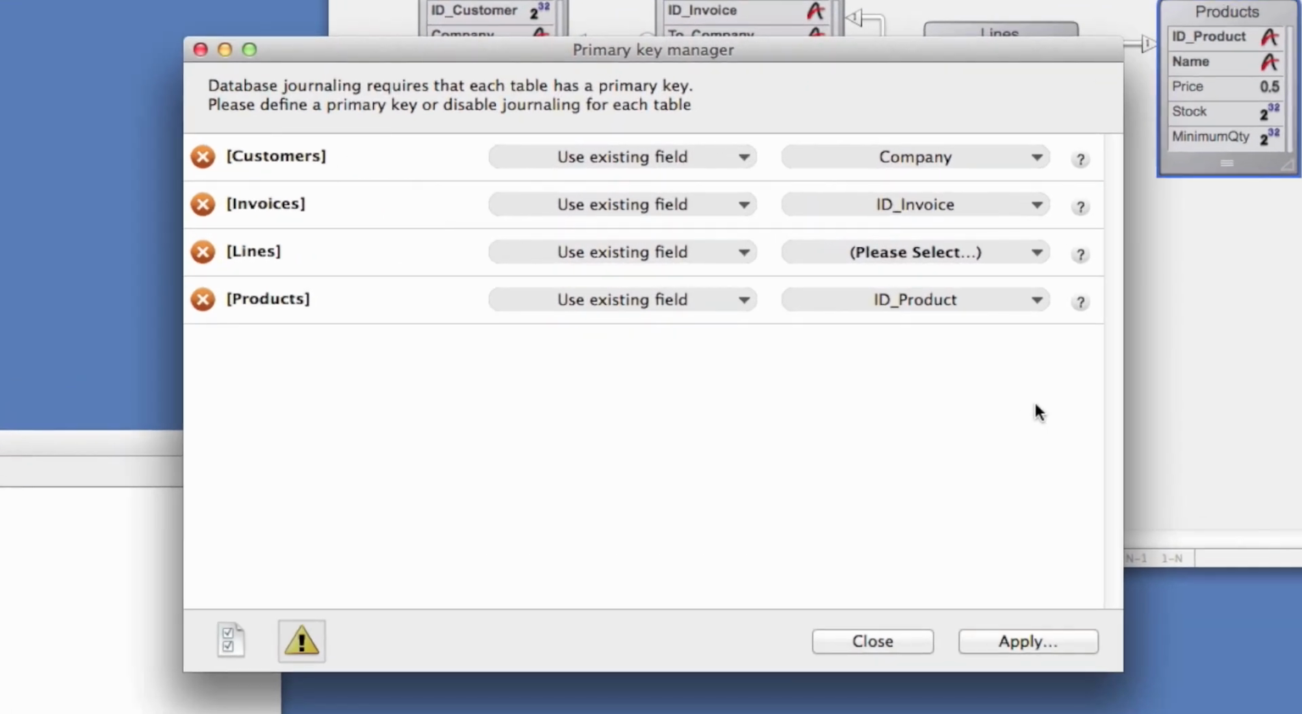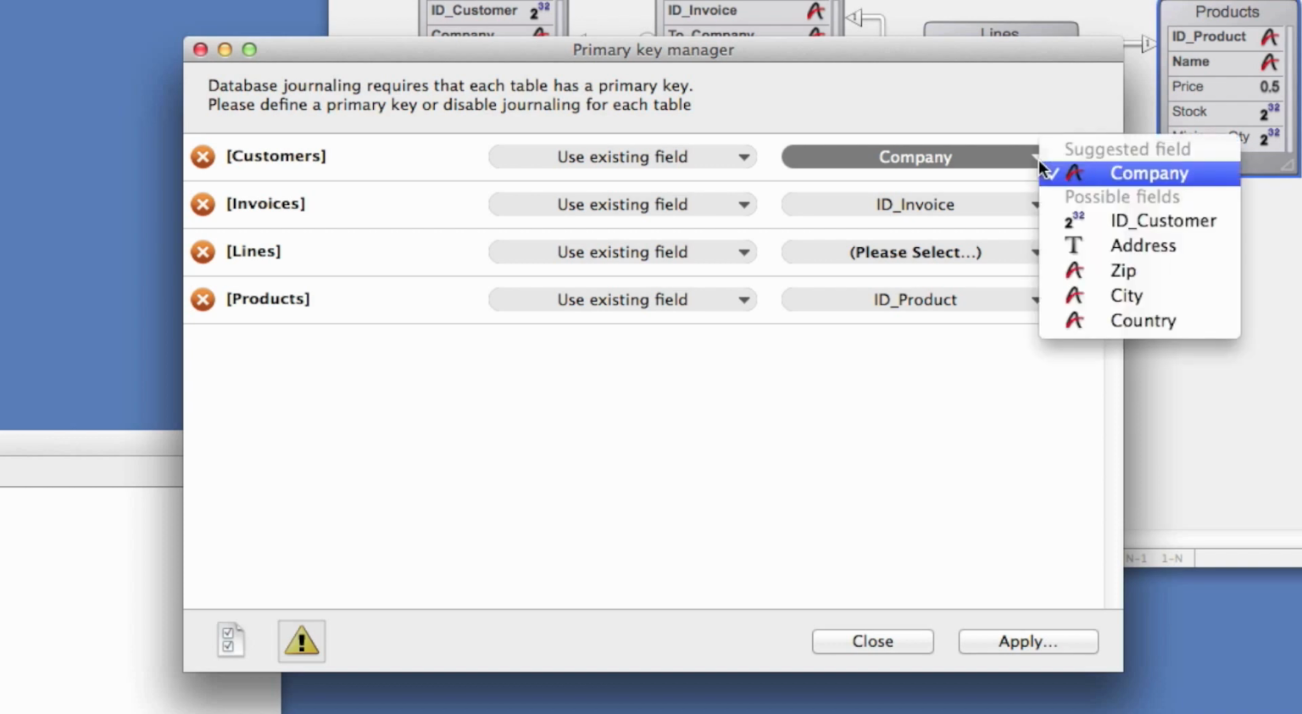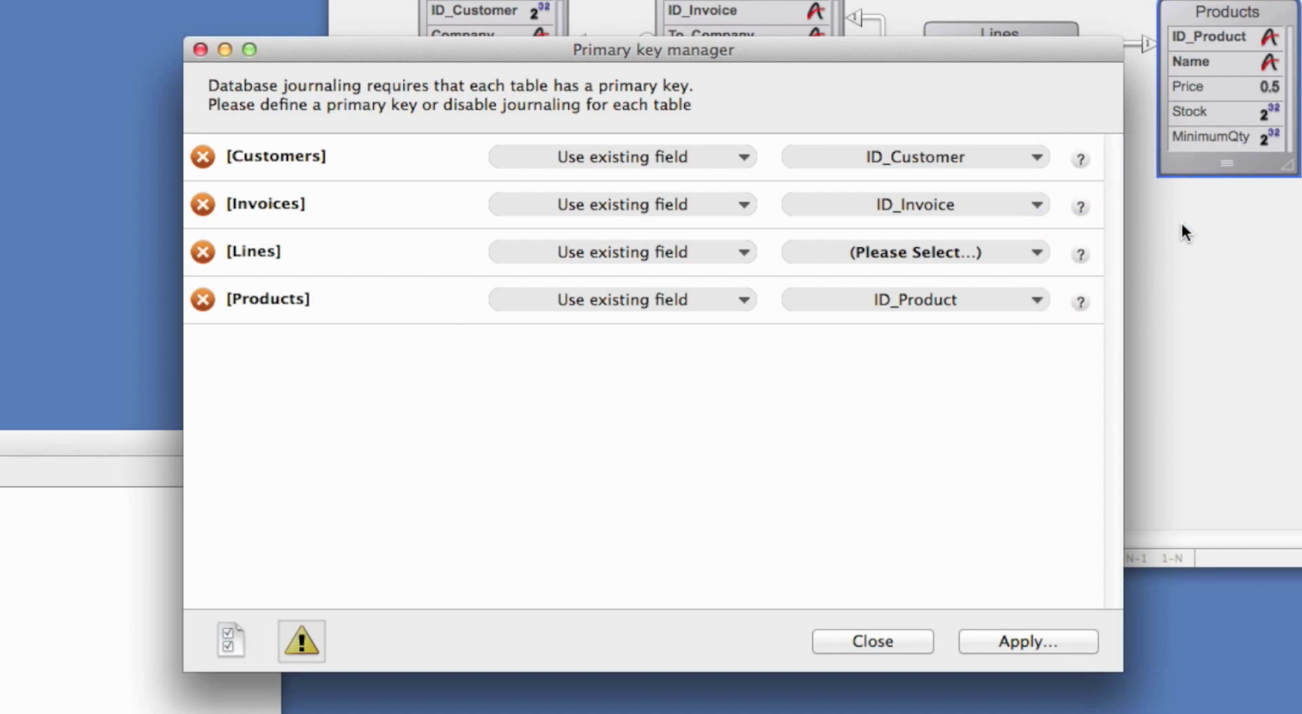Here, the assistant will give us the option to either use existing IDs. For customer, it is chosen company. Here we'll rectify that we already have a customer ID that is more adapted. For invoice, no problem, the invoice ID appears. For lines, the assistant hasn't found anything. This is normal as it was an intermediary table end to end. No primary key was created because we won't need it to create the table.